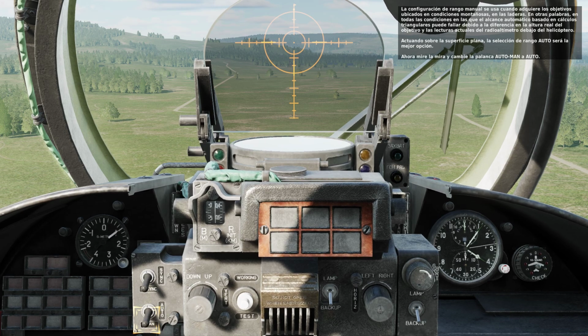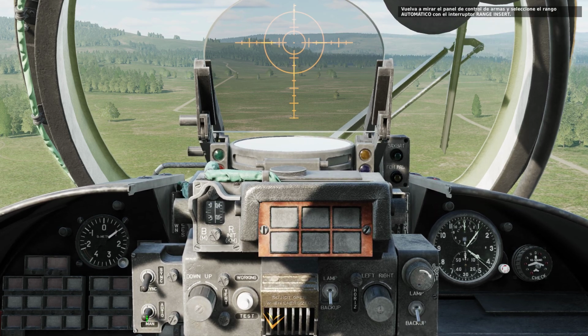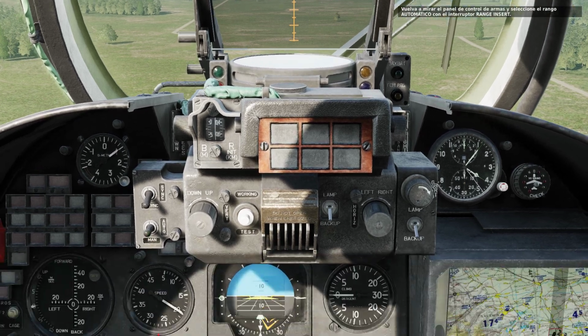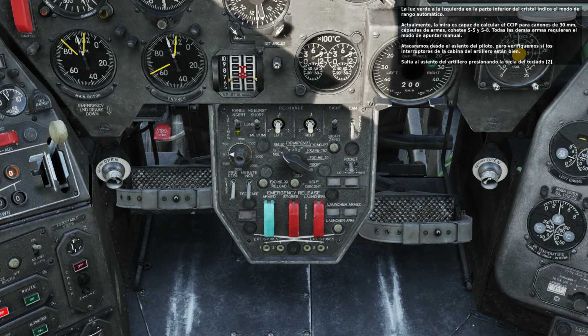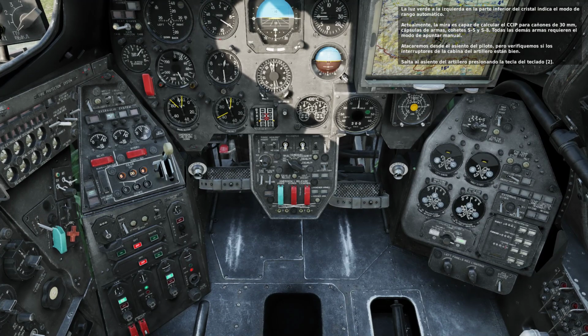Now, look at the sight and switch the automatic lever to auto. Look back to the weapon control panel and select auto ranging with the range insert switch. The green lamp to the left at the bottom of the glass indicates the auto ranging mode.